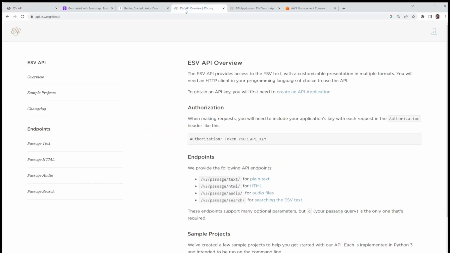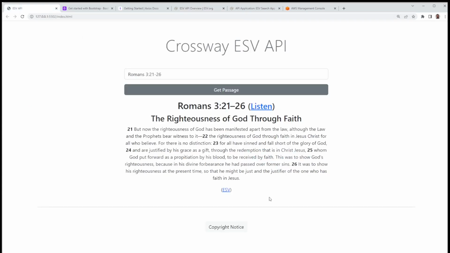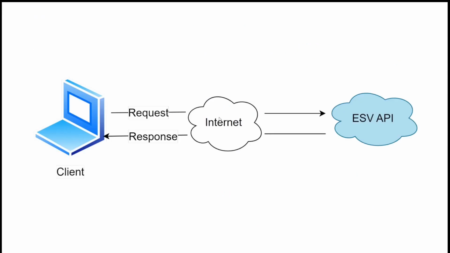There are different endpoints you can hit here: plain text, HTML. The one I'm going to use in the video is for HTML. Now, again, this is the simple iteration. Just like that, make a request to the API, get back a response.